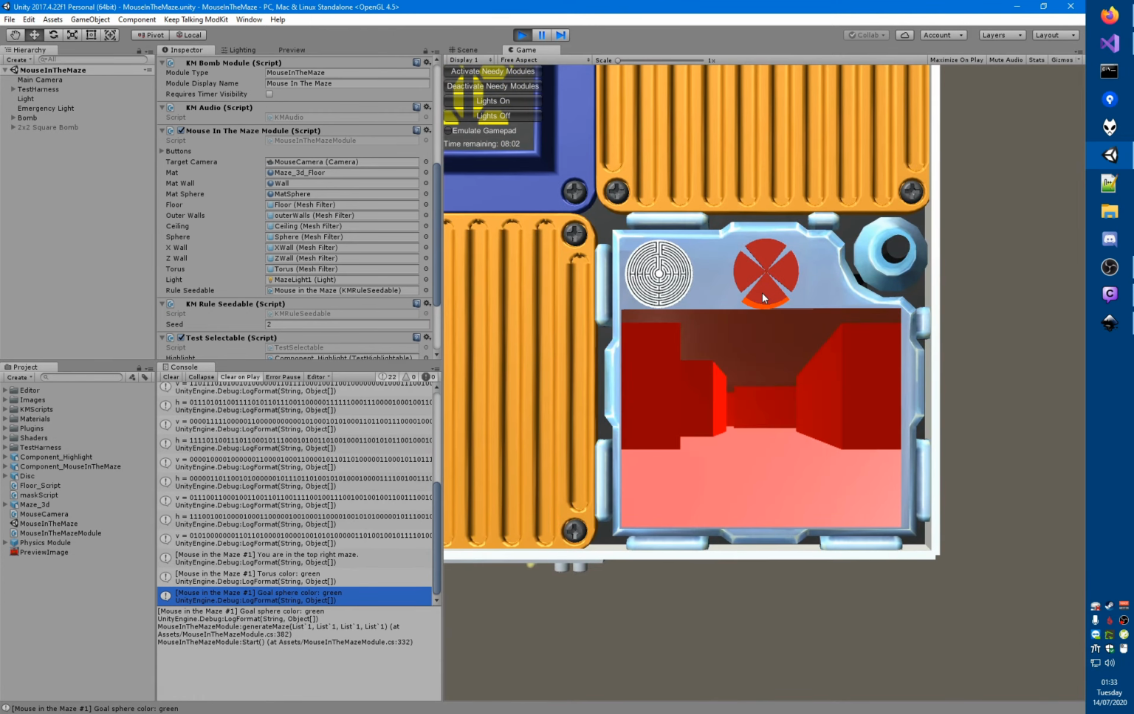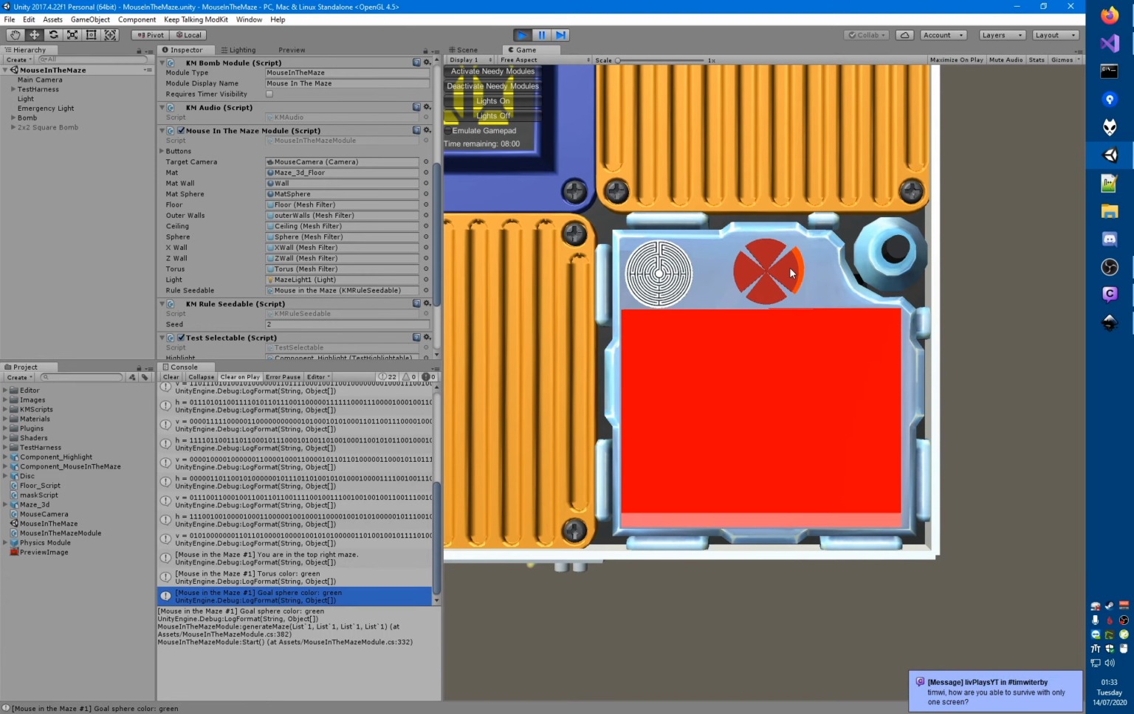So let's find a dead end somewhere. Or the green sphere. I guess that works too. Okay. I found a dead end.